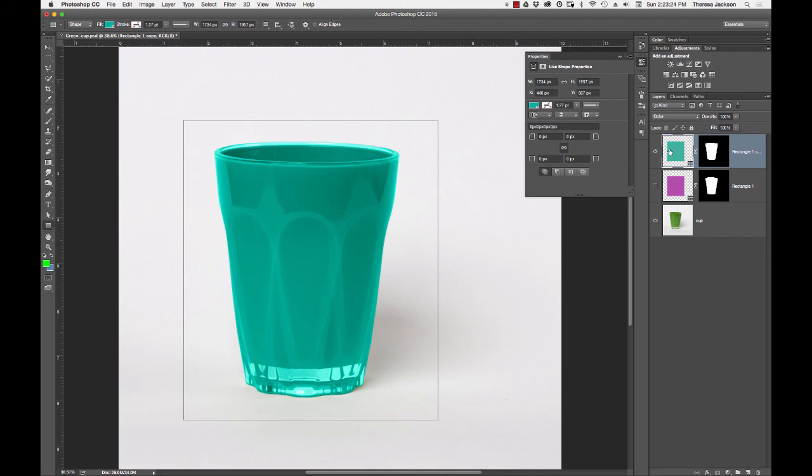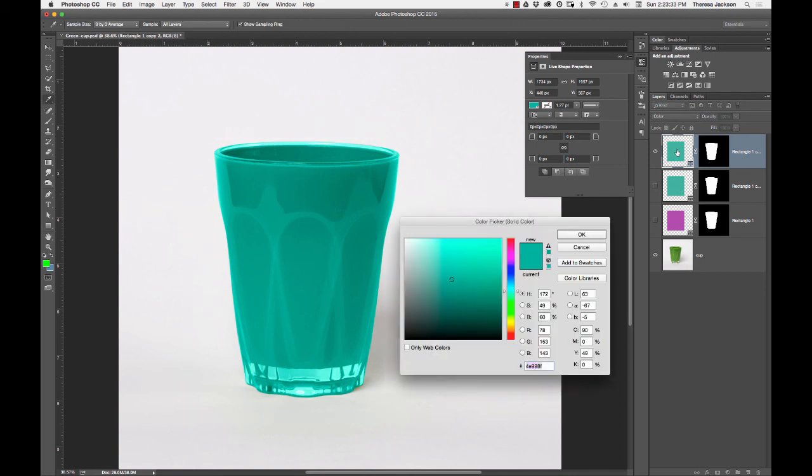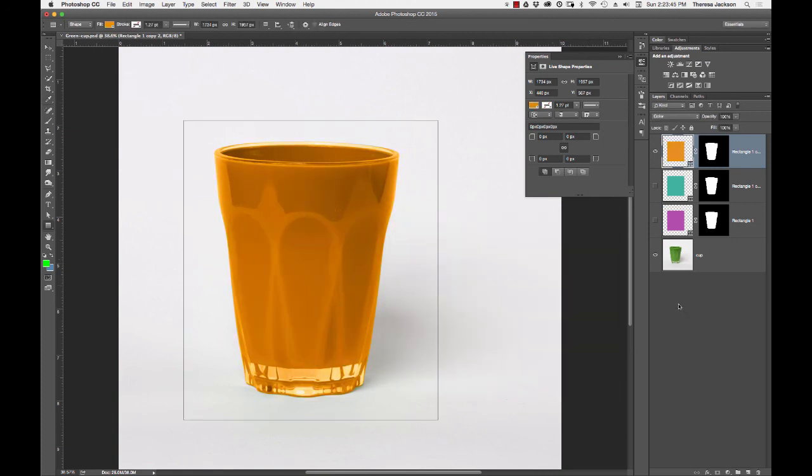Let's do that one more time. I'll make a copy of that with a Command J or a Control J. I'll hide this one, double click right on the shape layer, and let's make an orange cup. And we'll try and find an orange color that looks realistic. That looks great. And now I'll say OK. So very quickly, I've turned my green cup into pink, into teal, and into orange.